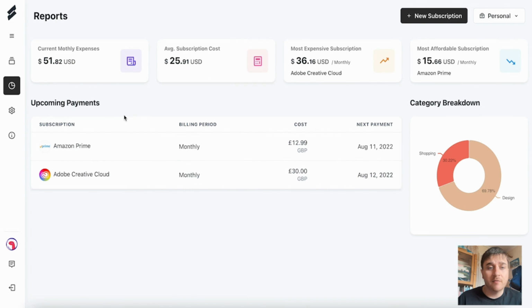So as we can see in the reports section, this has got a little breakdown of everything for us. So it's got our current monthly expenses, our average subscription cost, our most expensive subscription, and our most affordable subscription. It's also got our 2 upcoming payments there for Amazon Prime and Adobe Creative Cloud, as well as a little category breakdown, which has got obviously 30% for shopping, that'll be Prime, and the rest is for Adobe, which is under design.